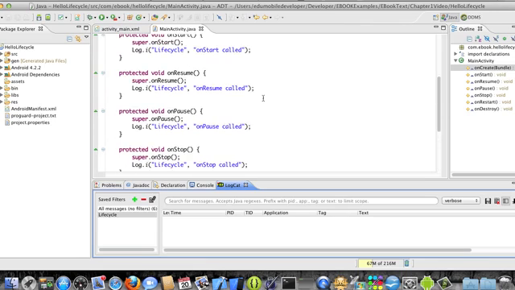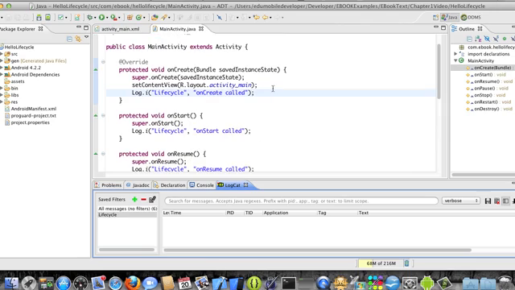The only one that we need to really ever override is onCreate. However, if we have specific things to do, we can hook into the process lifecycle or the activity lifecycle to get those things done.